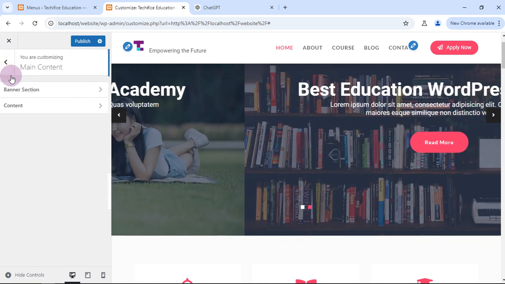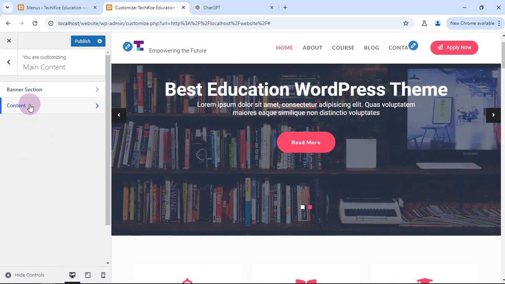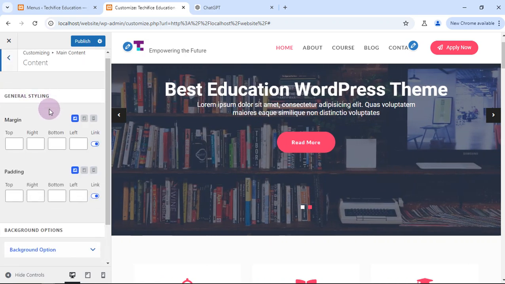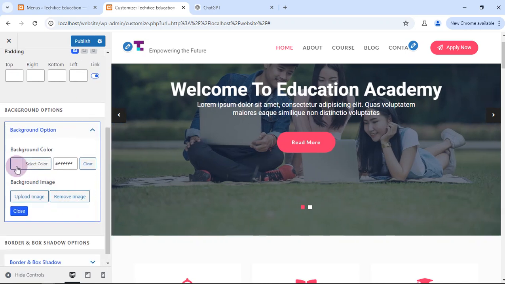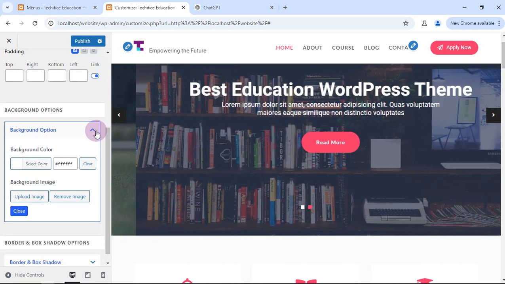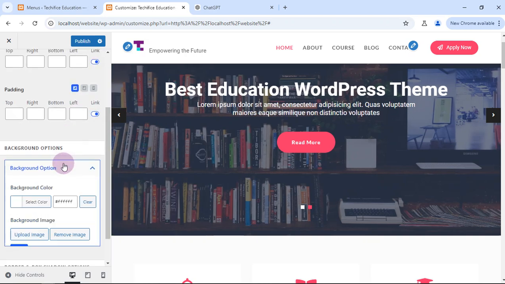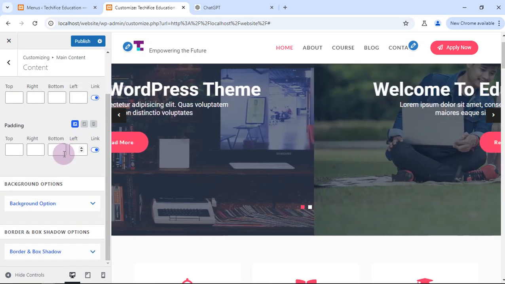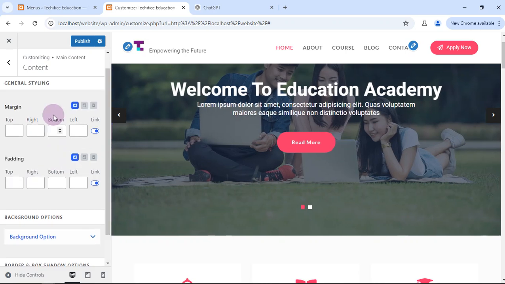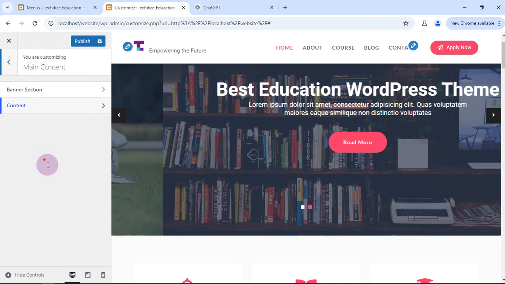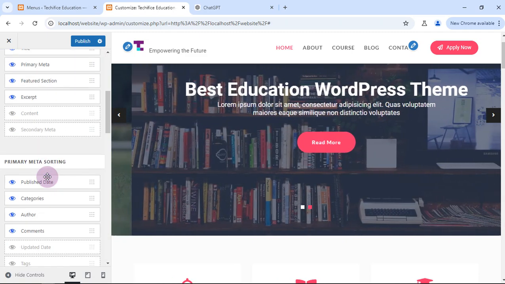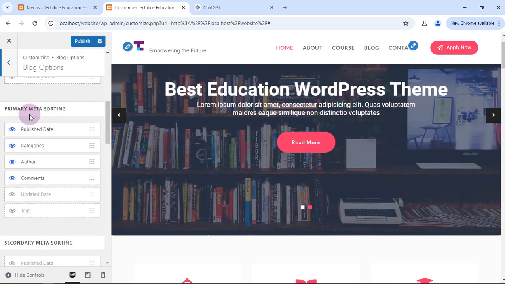So I can get out of here and go to content. So in this content now, I want to check the background option. The background color, we are really not working with this. And there's just a lot of options that you may not be using. So I get out and okay, and we can just leave all of this as default.